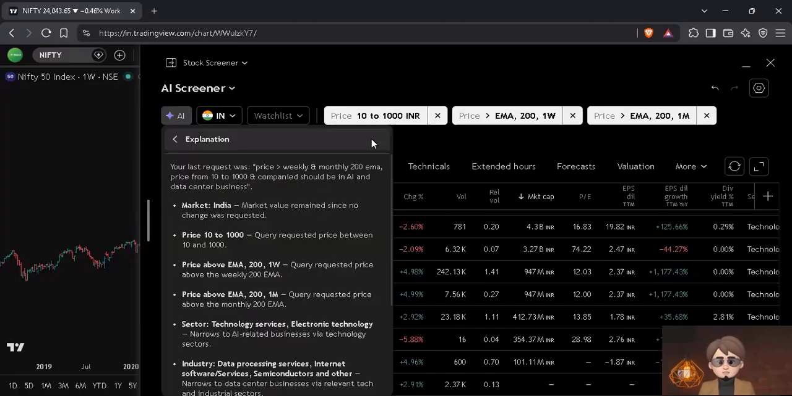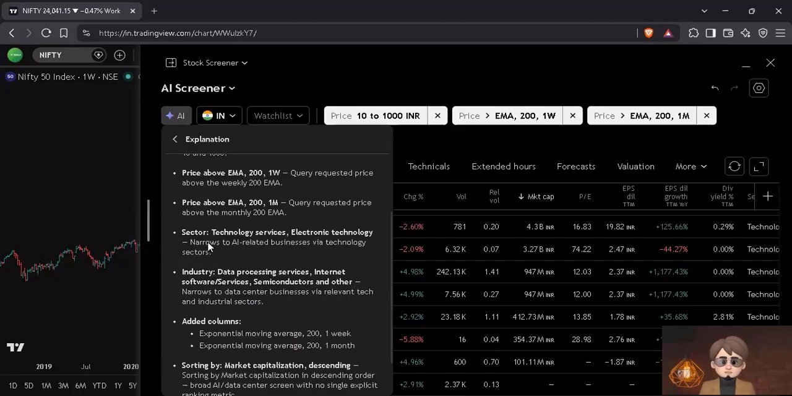Let us look at the explanation. The sectors are technology services and electronic technology, which are closely related to AI businesses through the technology sector. At the industry level, there are data processing services, internet software services, semiconductors, and other industries closely related to data center businesses through relevant technology and industrial sectors.